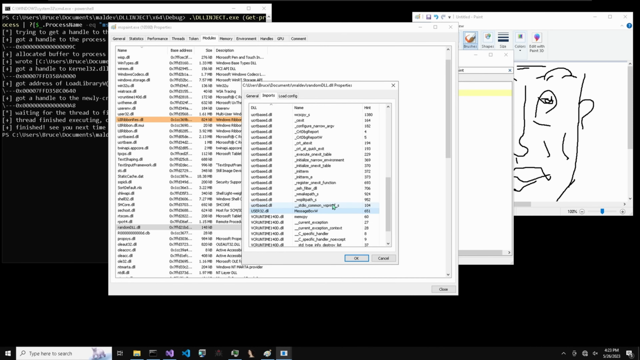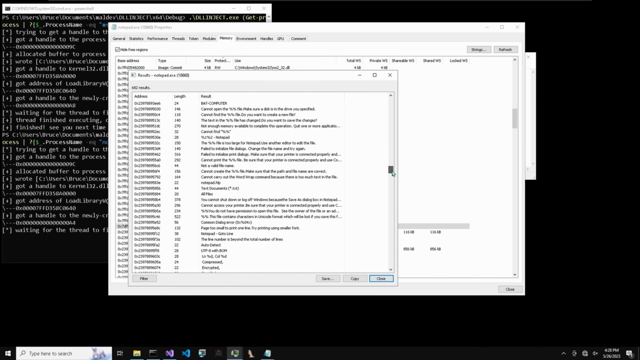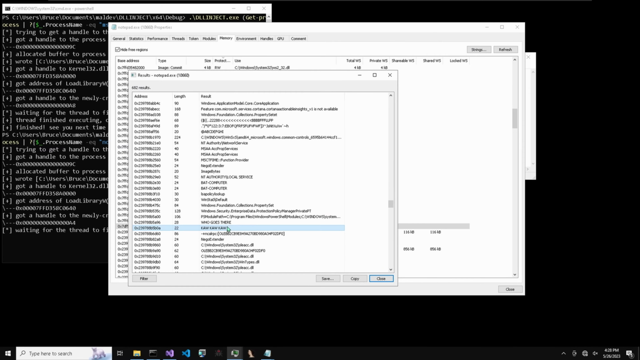We can see the message box. You can see our imported functions. This is where we created that message box function. Do you remember? And if we look for strings, I promise I'm not crazy, dude. Where is it? Where is it? There, okay.